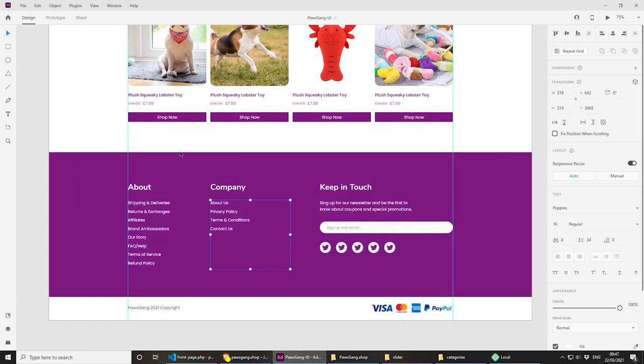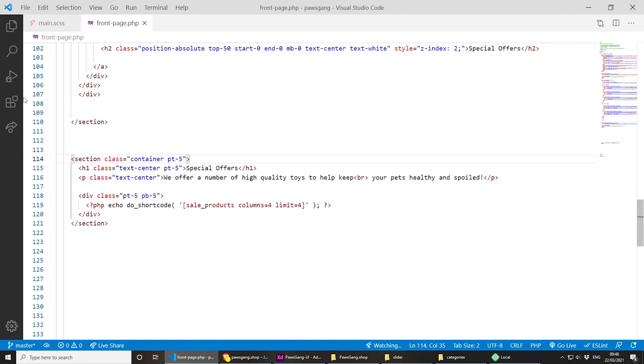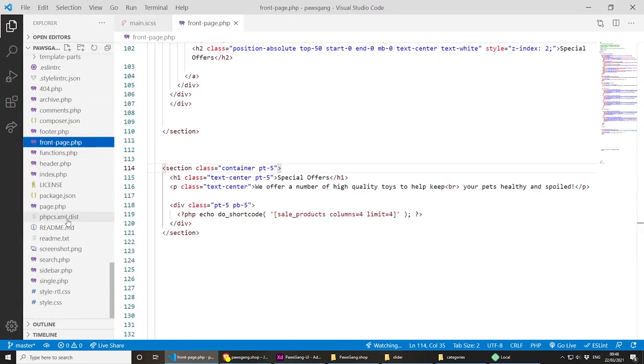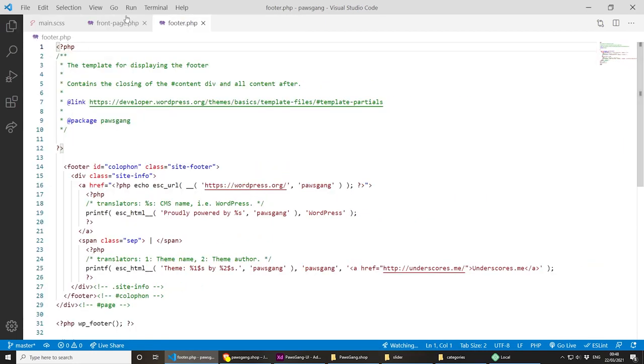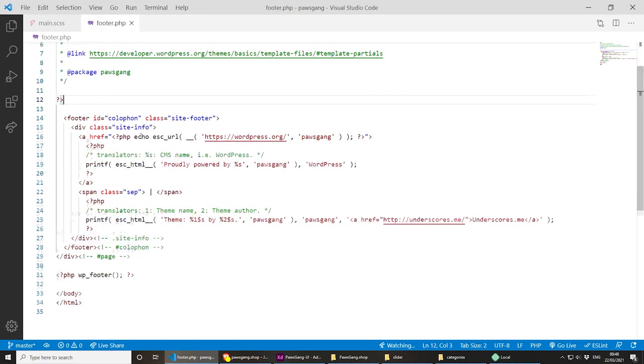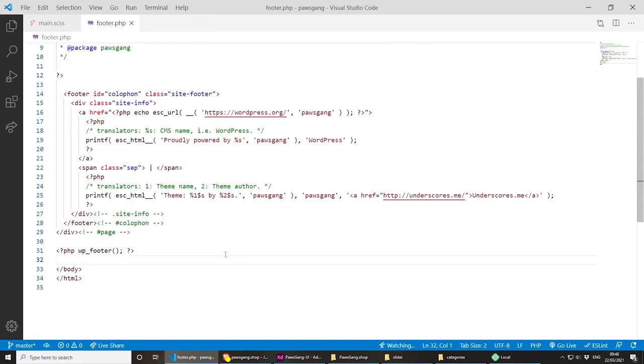The footer will be easy to start, but we need to do custom widgets for each area, so this is customizable. So let's have a look at how we can do that. All right, let's go back to our code, Visual Studio Code, and find footer. So footer will be around here. So let's open the footer page. We probably don't need the front page for now, and that's all good.